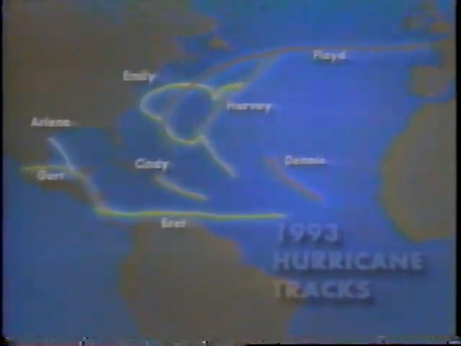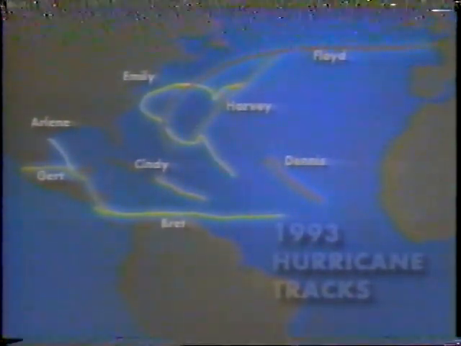Hurricane Gert brought heavy rain and flash flooding to the southwestern Caribbean. The storm made landfall near Tampico, Mexico. Gert killed 76 people. The last storm of the season, Harvey, stayed well out in the Atlantic. Although the '93 hurricane season will be remembered as being relatively uneventful, the storms killed 280 people and caused millions of dollars worth of damage. I'm Charlie Welsh, the Weather Channel.